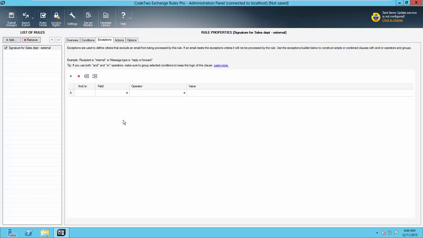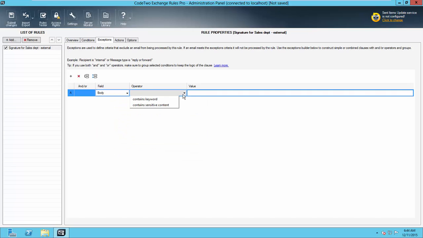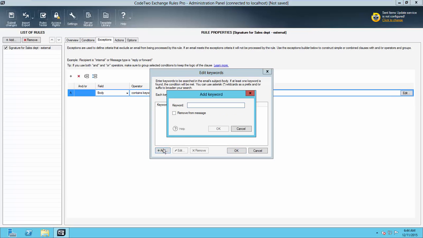Here's how it's done. In the field, I have to choose body contains keyword. The program lets me set multiple values, but in this scenario, I need only one. Secret keyword 135 should do the job. I can also specify whether the keyword should be removed or left in the email. I wouldn't want my external contacts to see the phrase secret keyword 135 in emails, so I'm going to check the remove from message box and click OK.